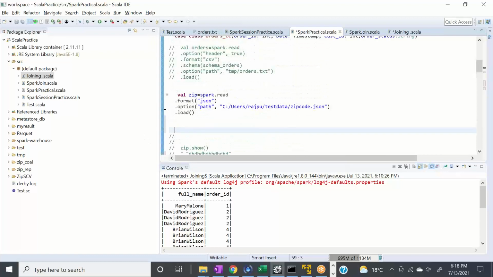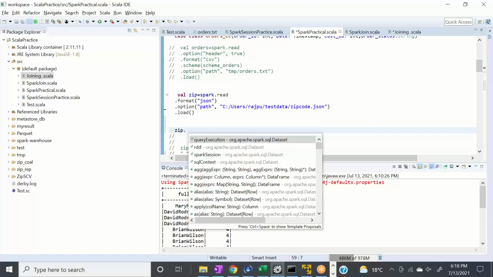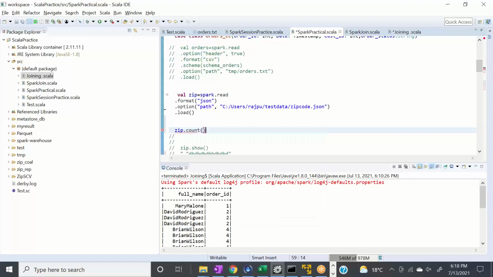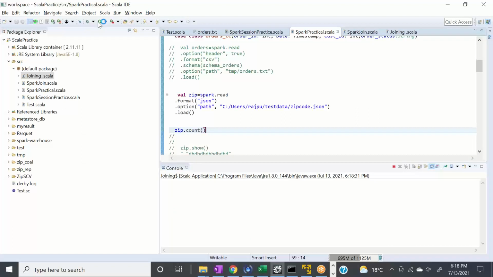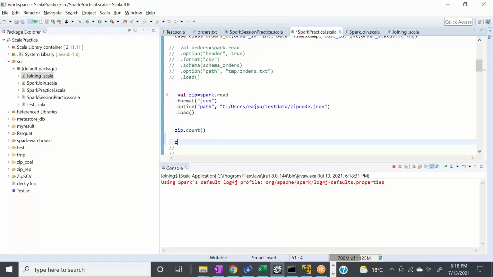I'll read the file and say zip.count. Let me run it. Ideally it is reading the file, creating a data frame, and then counting the number of lines in the data frame. It will show me the total number of records. In fact, let's do one more thing: we'll say zip.show.